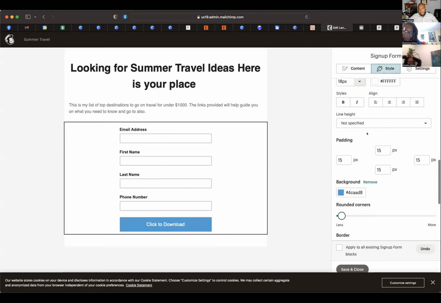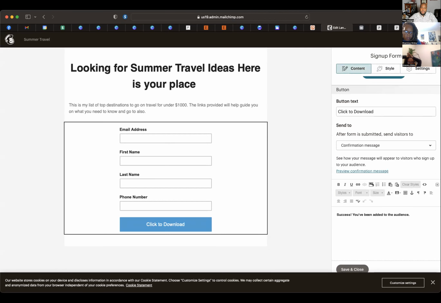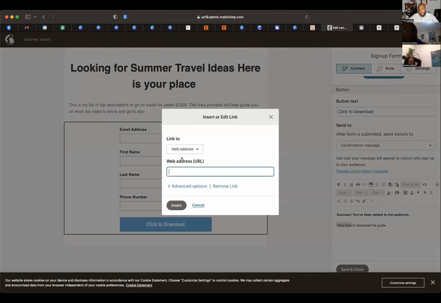So we don't have to necessarily go in there. I wanted to get to the meat. So from there, you have success. You've been added to the audience. Click here to download the guide. So two ways you can do it, right? One, you can highlight the click here, hit the paperclip, and then copy and paste the URL.